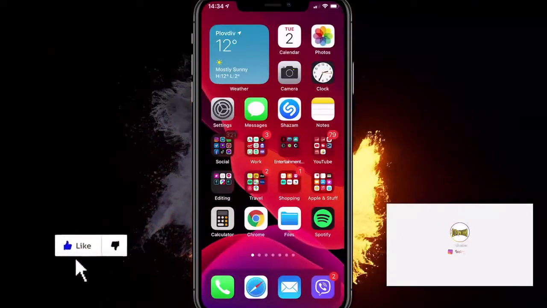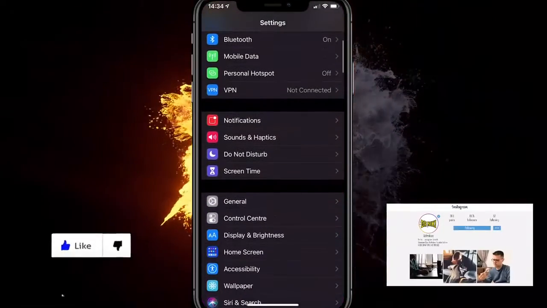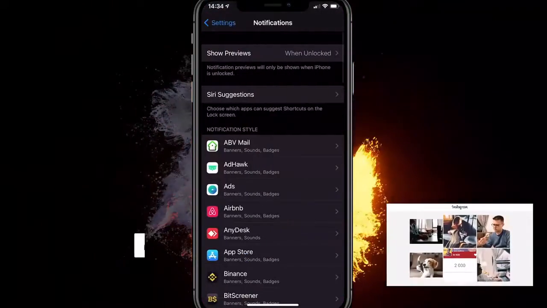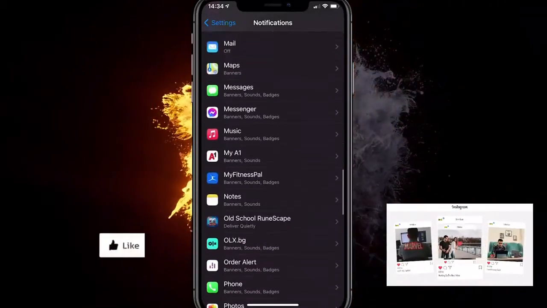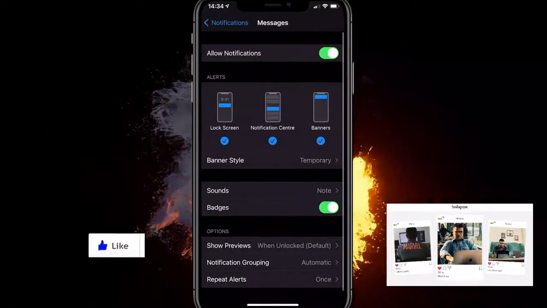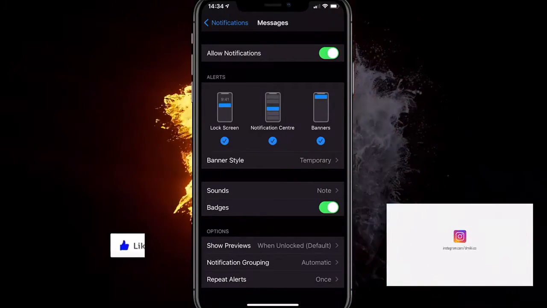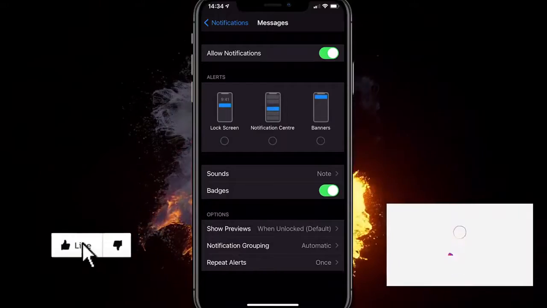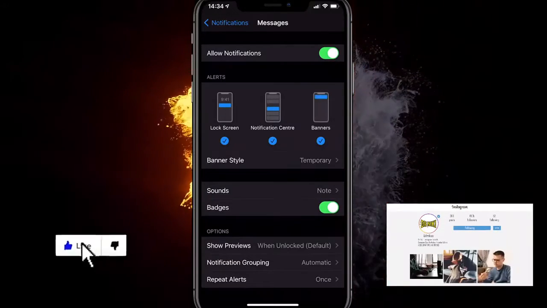So what you want to do is go over to your settings app and go down to notifications. Click on notifications and find messages. It's under, so here it is, messages. The first thing is allowing alerts. If you remove the alerts like this, the names will be hidden when you receive a message.